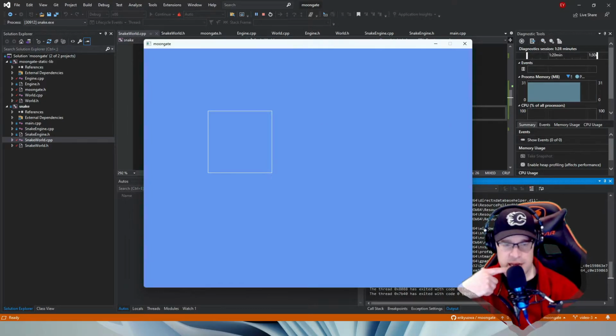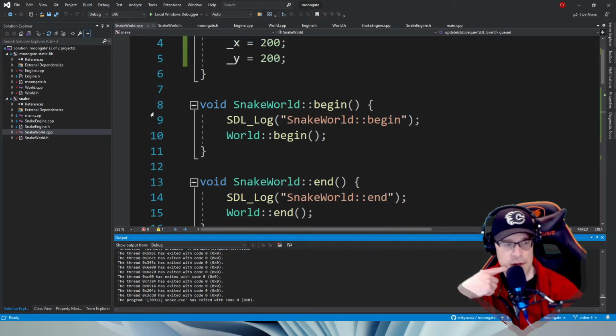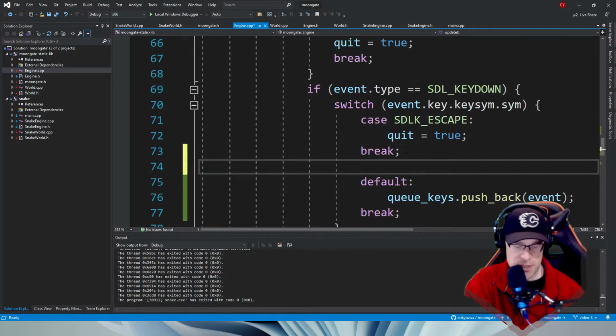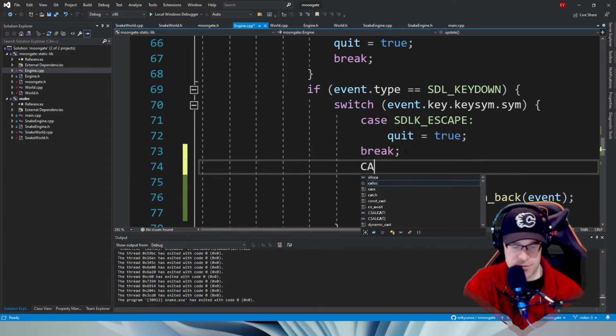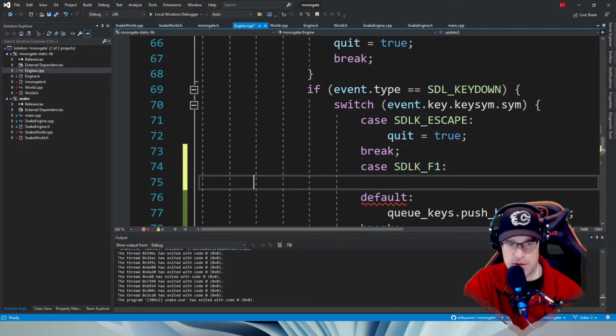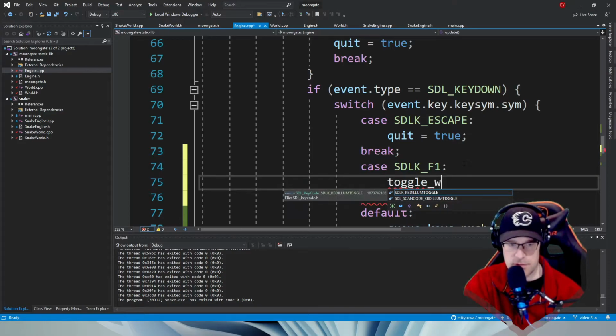So another thing we can add is, let's go back into our main world, or our main engine keyboard handler, and let's add support for toggling between window and full screen. Let's show you how easy that is to do in SDL2. So let's add a case statement for SDLK F1. So F1 toggles between window and full screen. Let's add a function call, toggle windowed. Toggle full screen, how about that?